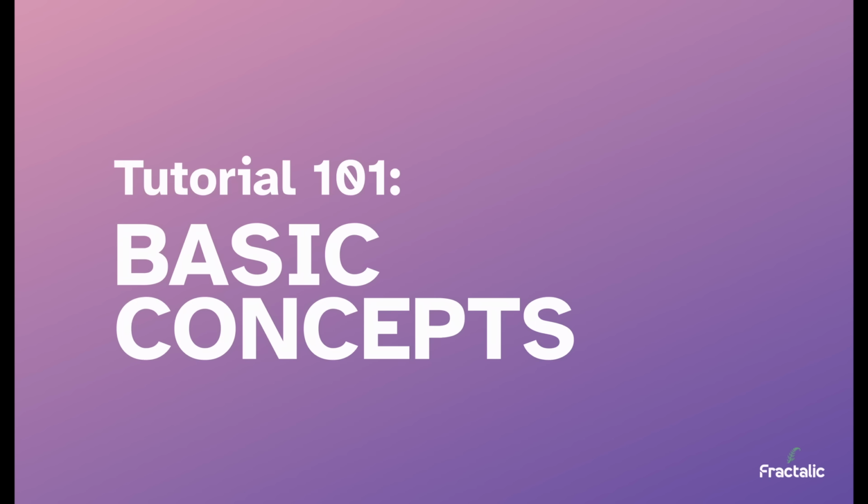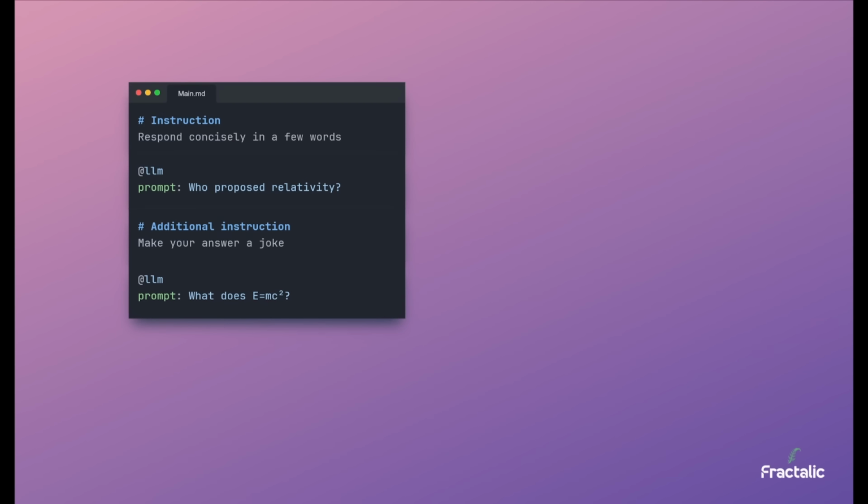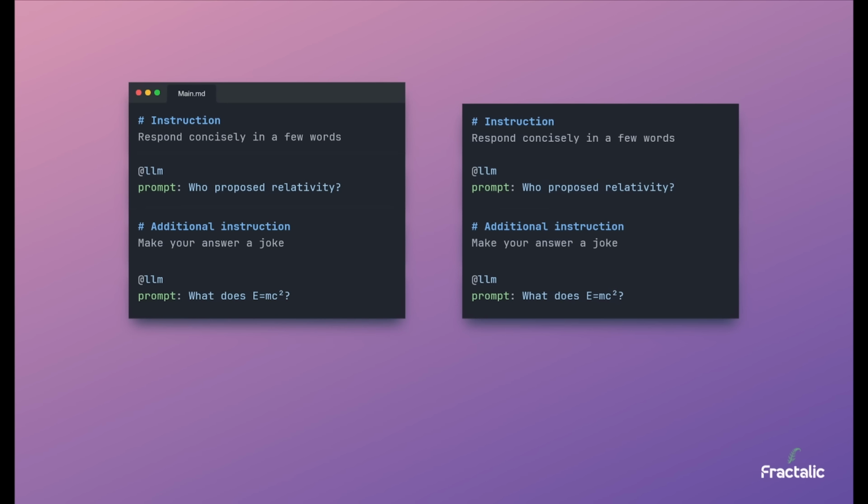Let me explain how Fractalic works. At its core, it's built on a Markdown file that actually functions as an executable. When the system starts up, it takes this file and loads it into memory as what we call an execution context. Then the interpreter goes through and analyzes everything in the file.